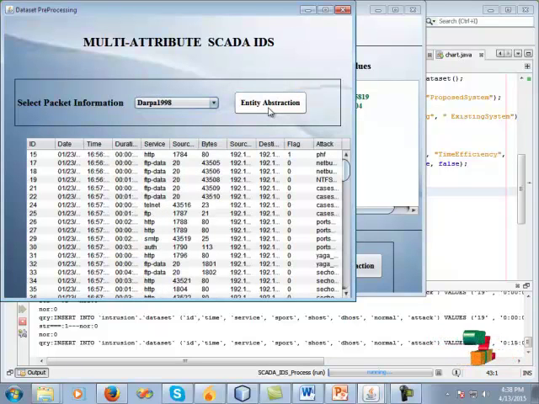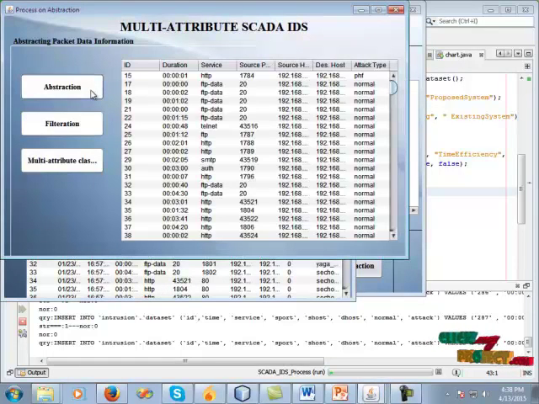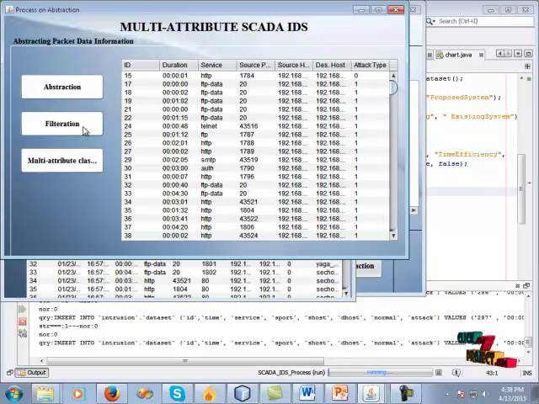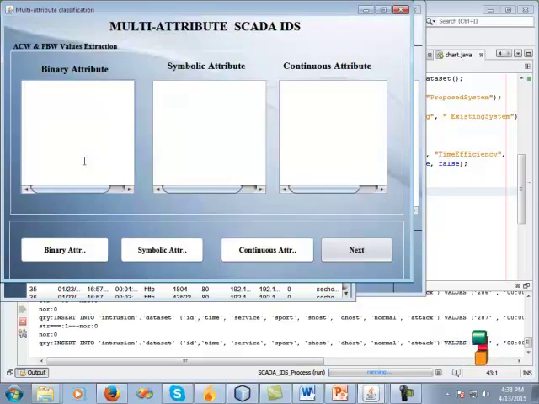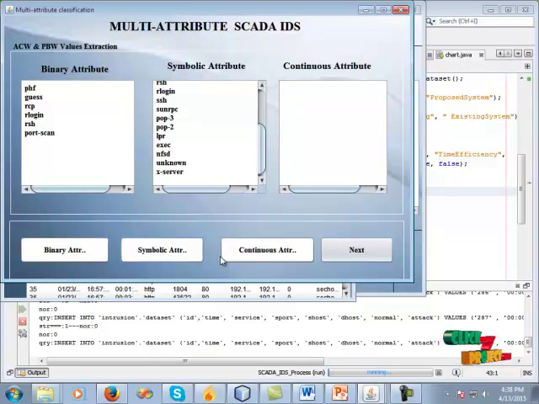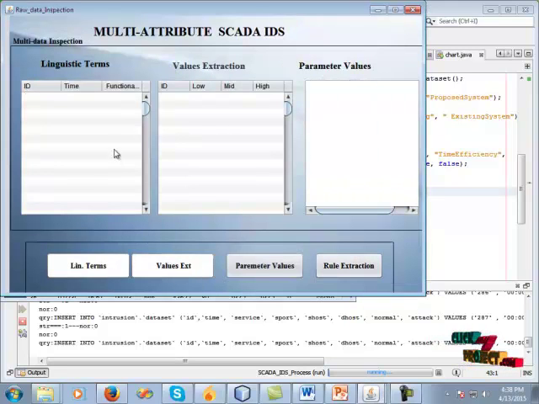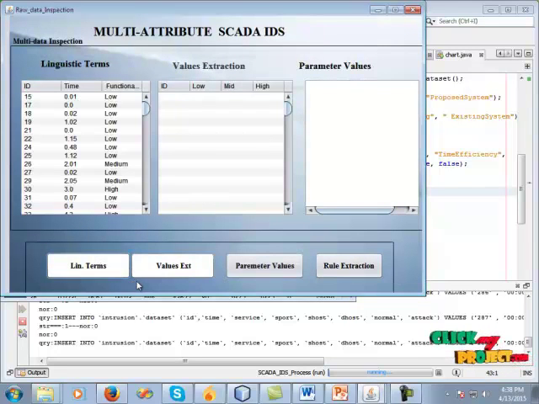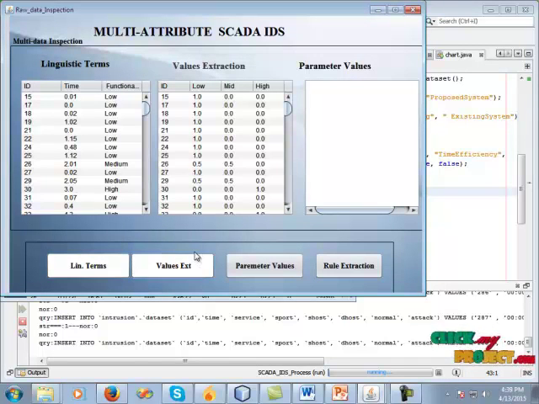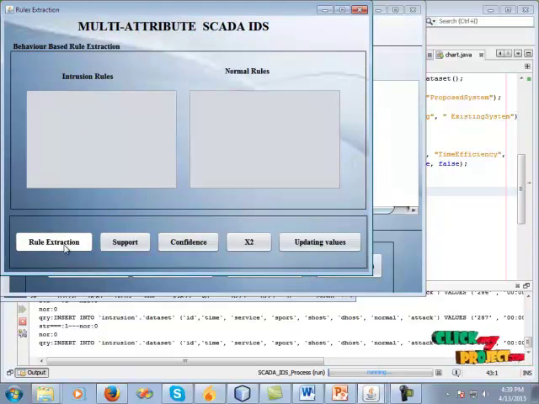Select DARPA 1998. Click the entry abstraction. Click the abstraction button to view the database details, and click the filtration button to find the attacker types and details. So click the multi-abstraction classes to view the binary attribute and also find the symbolic attribute, then find the continuous attribute, then click the next button to find the linguistic terms. Identify the low and middle functions, then click the value extraction to identify the low, middle, and high values. Click the parameter values, then click the rule extraction.